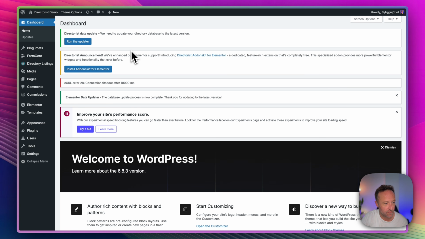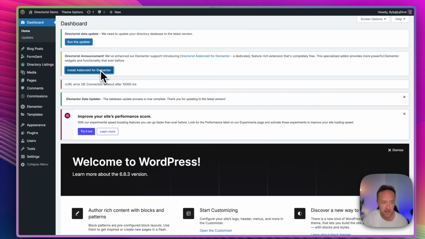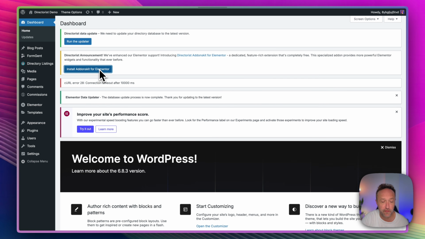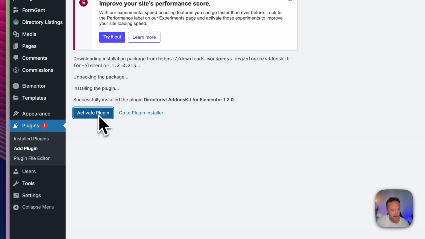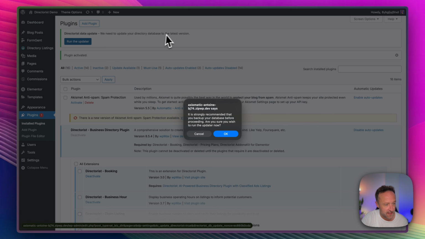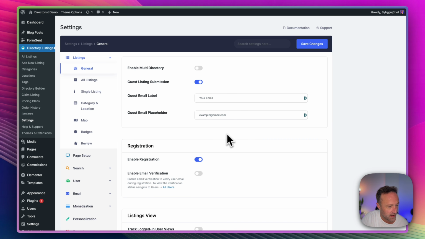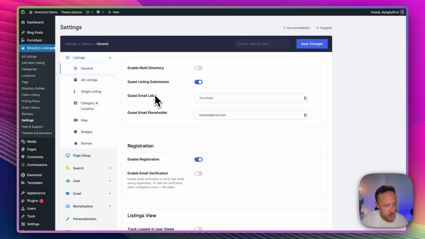And we've got this add-ons kit for Elementor. So let's install that. That gives us some nice Directorist Elementor features. It's completely free. Let's activate that. And then finally, we're just going to run the data update. I think that's all done. So here are the settings for Directorist. So you can change these as you like.